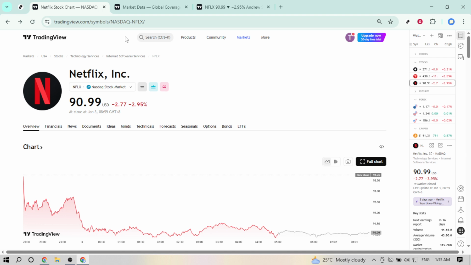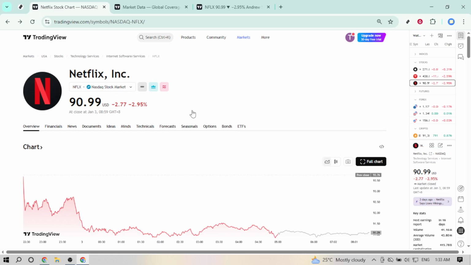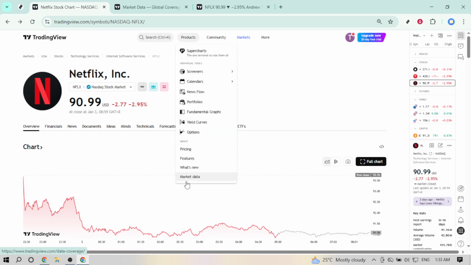At the top of the site, look for the main navigation bar and click on Products. This is where TradingView groups its tools and services. We're heading to the section that controls data feeds, not chart layout or screeners, so Products is the right doorway.